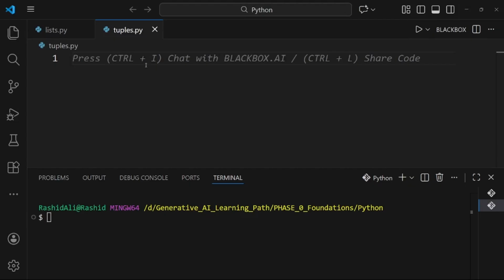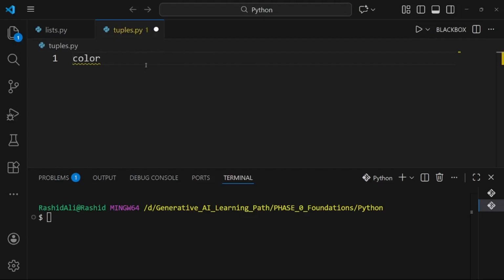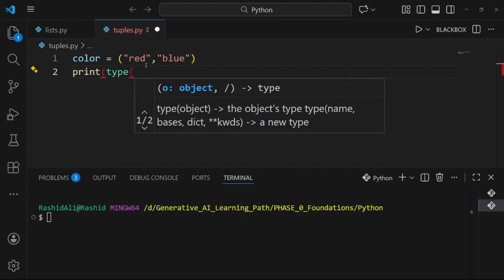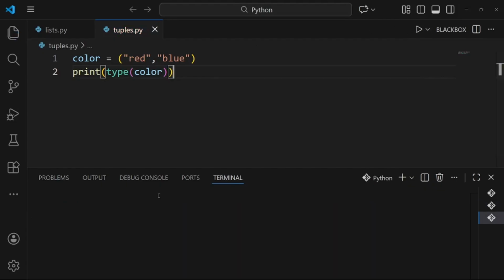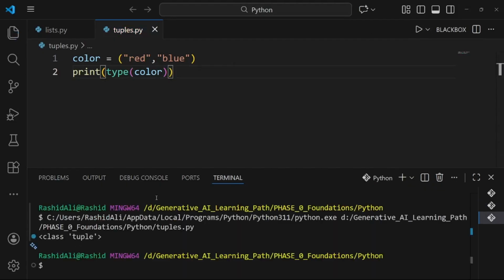A simple tuple, if we look at color. A comma is a must. Every item is followed by a comma. Otherwise, it will result in a simple string without a comma. Let us look at one more item. So let us check the type of this. So you can see it is a tuple.